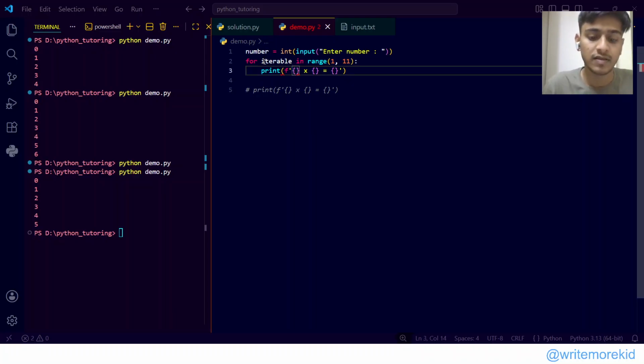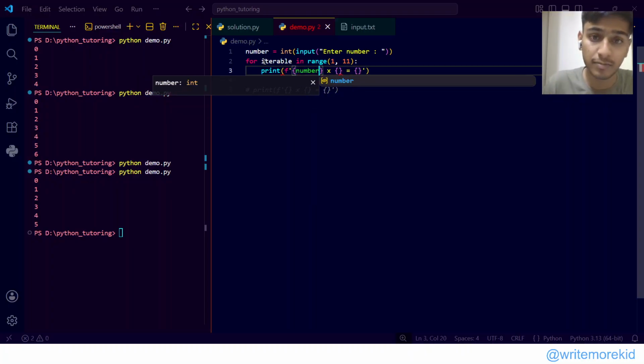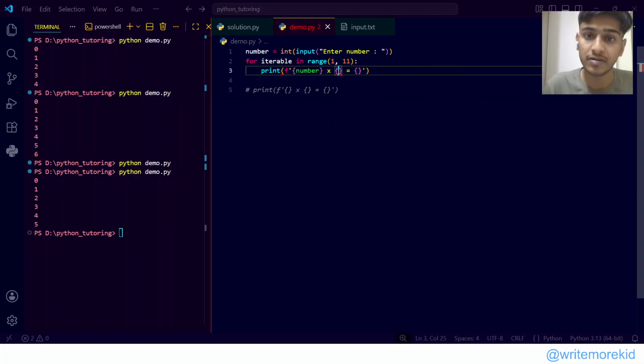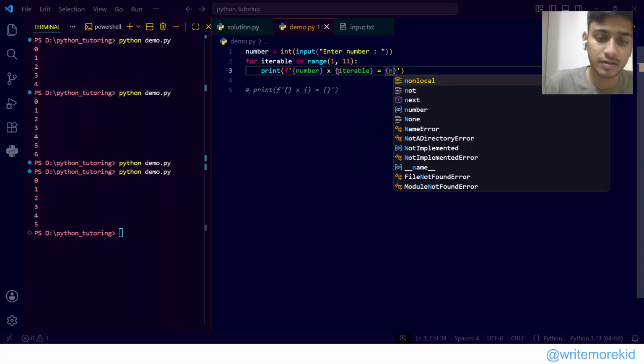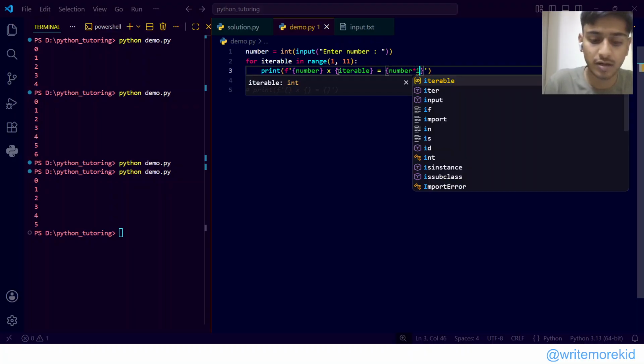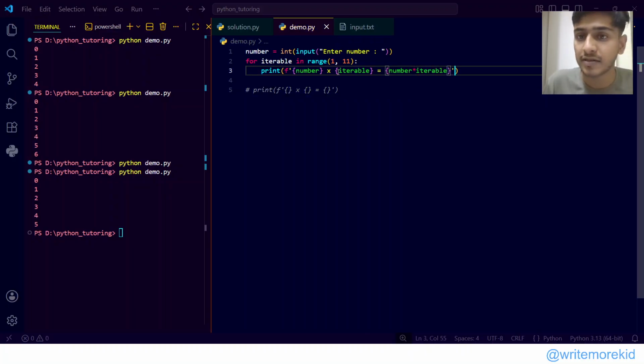So now, to print the table, I'll write number into iterable, which gives me number into iterable. In Python, the asterisk is nothing but the multiplication operator. This thing is a multiplication operator.